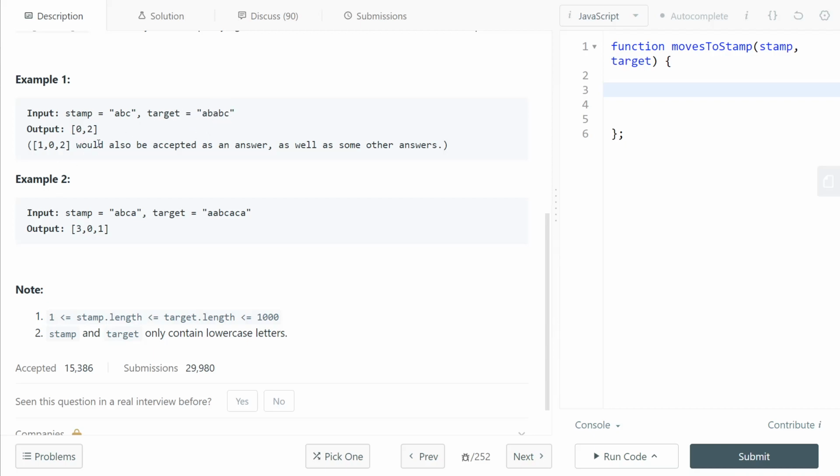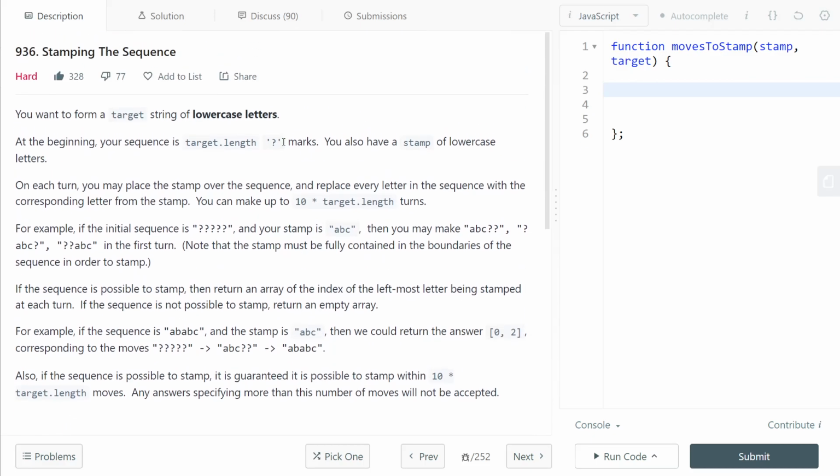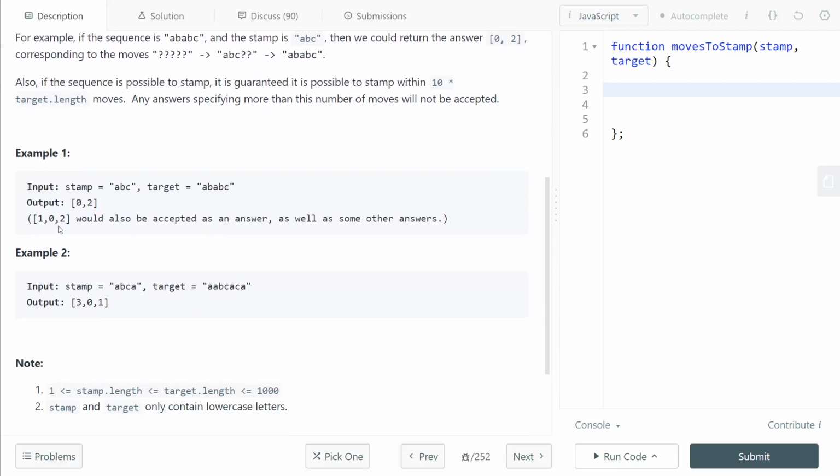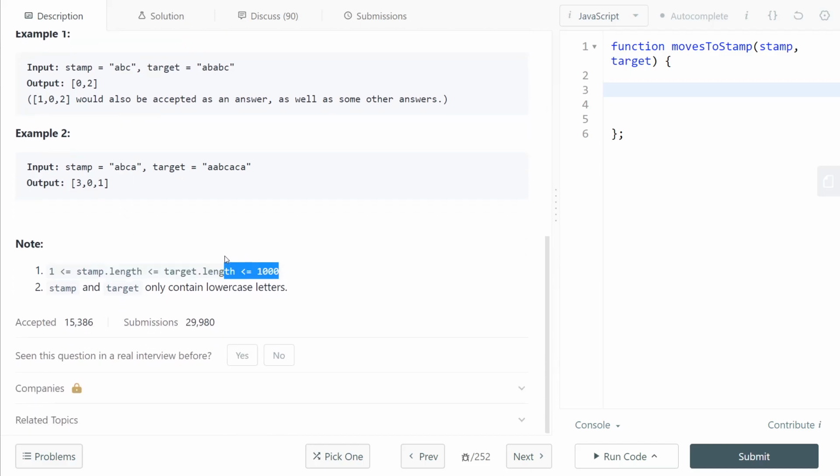And the cool thing about this problem is that unlike many other problems here, you can just give out any answer that works as long as it's not overly complicated and too long. So you don't have to give the minimum amount of operations to do it or anything like that. And also the constraints are pretty low. So the target length is at most 1,000, which is not too big.